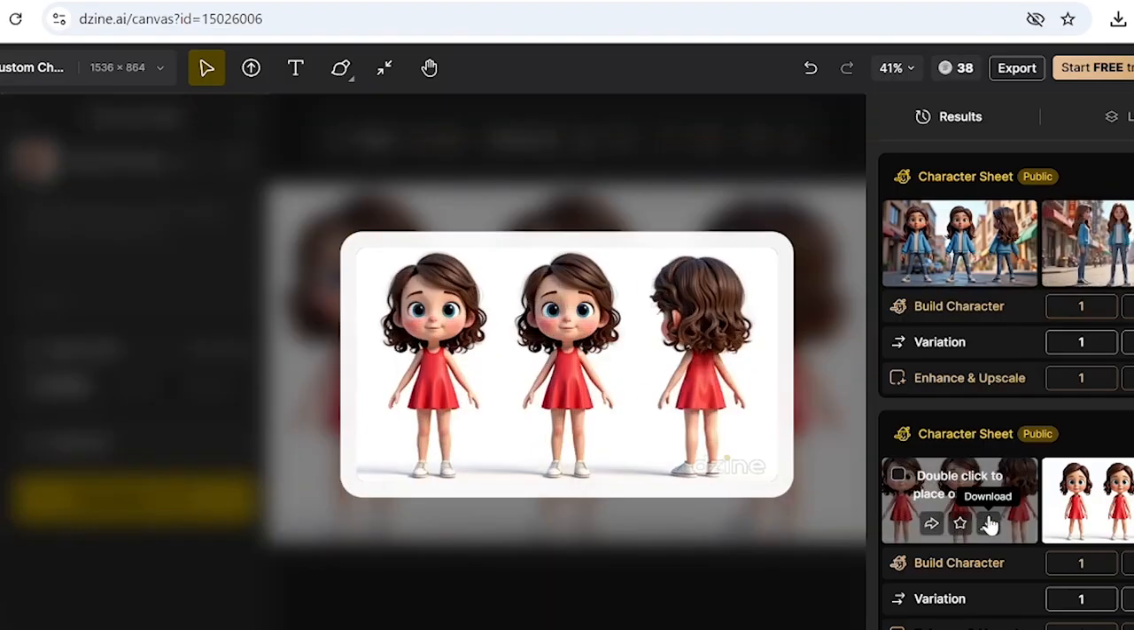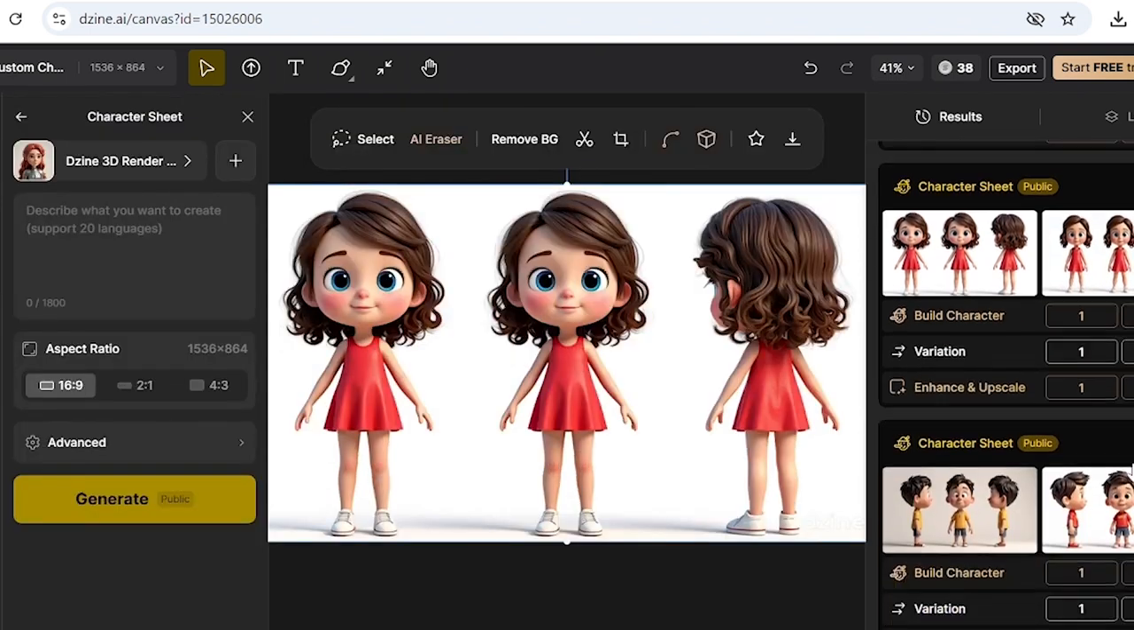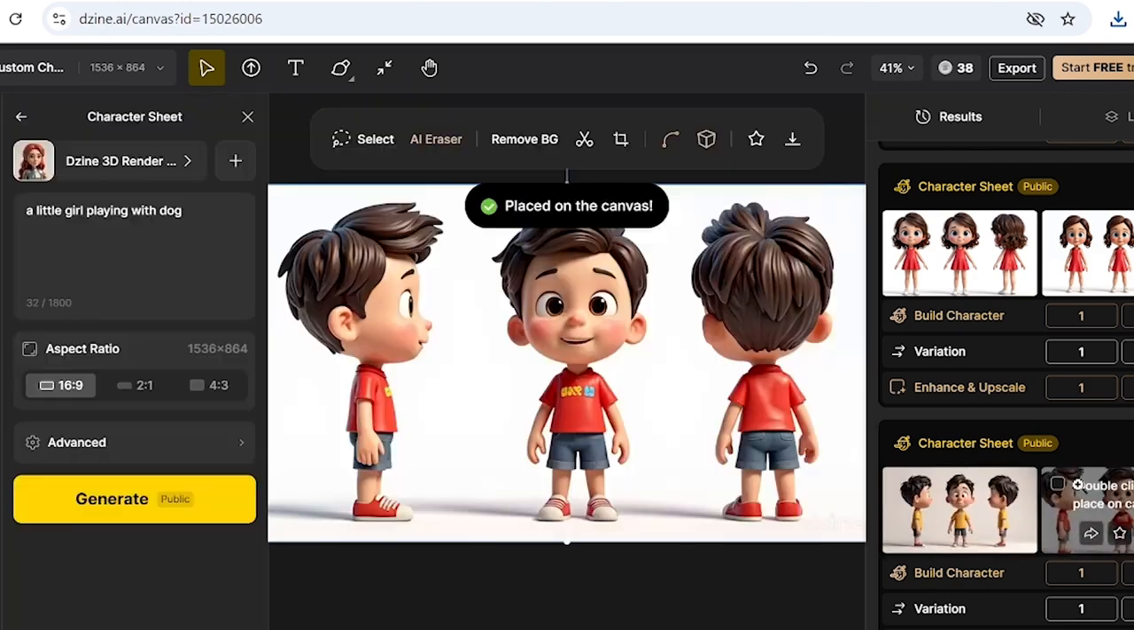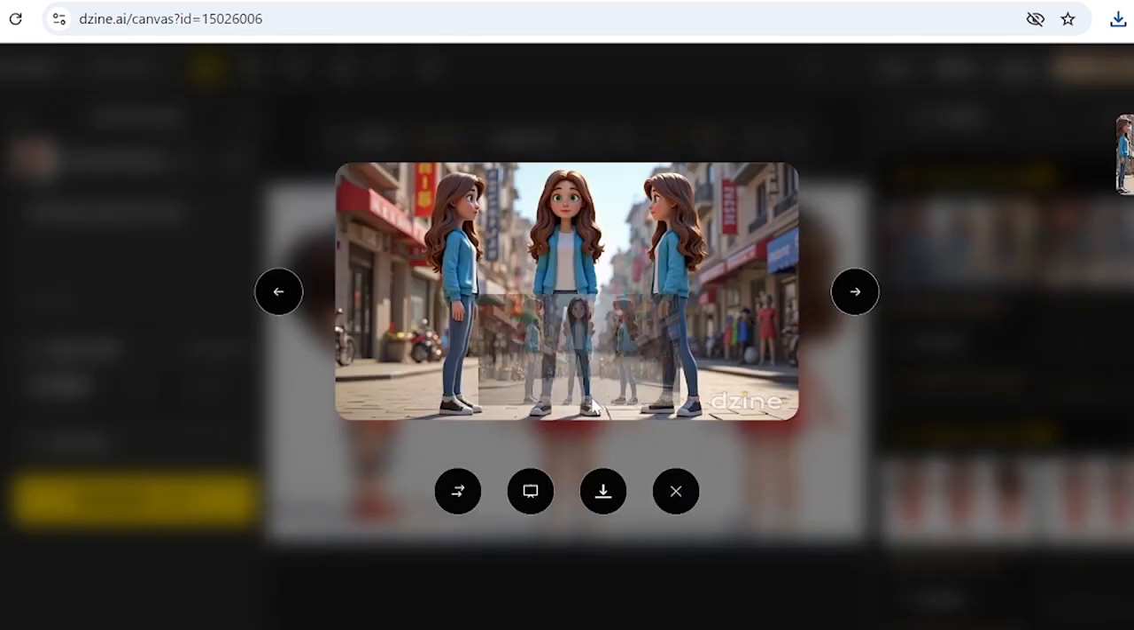Generating and downloading character images. After defining your character in the prompt section, the next step is to generate and download the character images. Once you've input your description, Design-A's AI will process the prompt and create several character images from different angles, allowing you to visualize your creation in 3D.